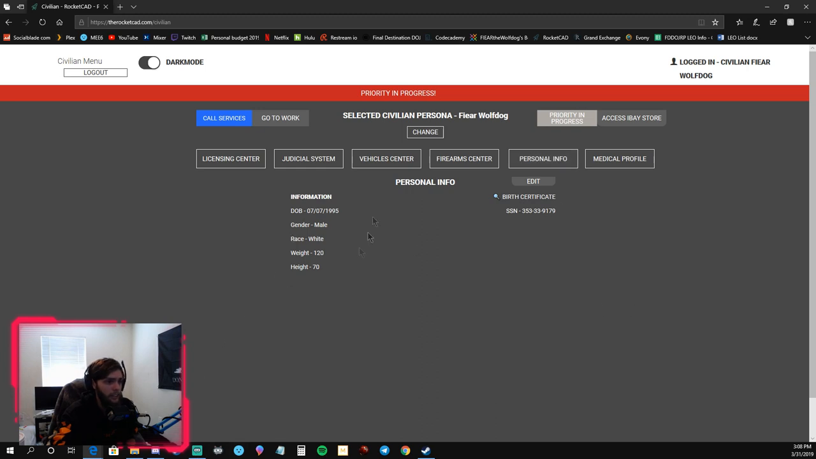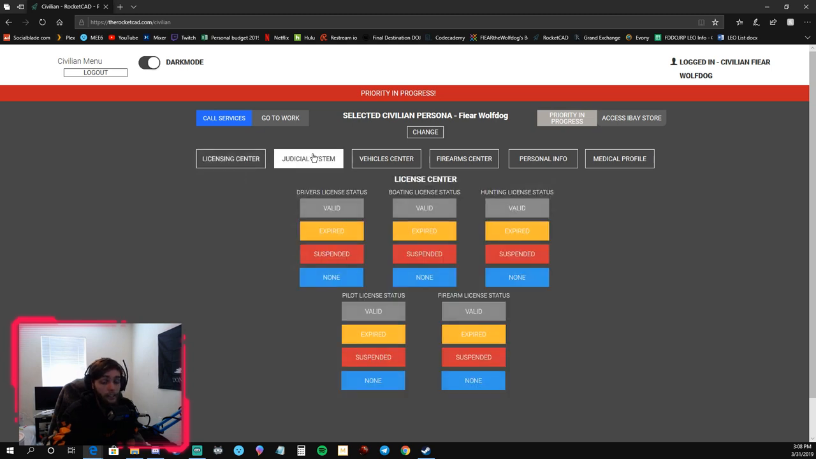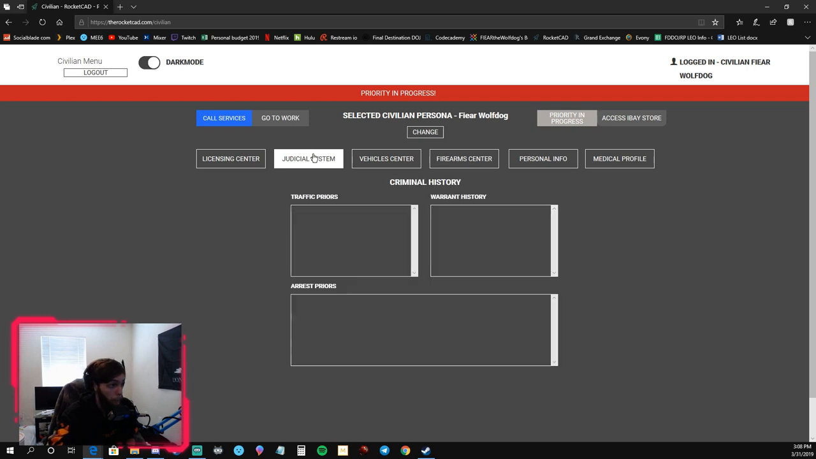Personal info is going to have your ID card and everything like that. And if you need to know if it was set in there properly, find a police officer in the server, and they will look you up. From there, if you've ever been arrested, or you want to know if you have any warrants for your arrest, or anything, all of your information is going to be right here.